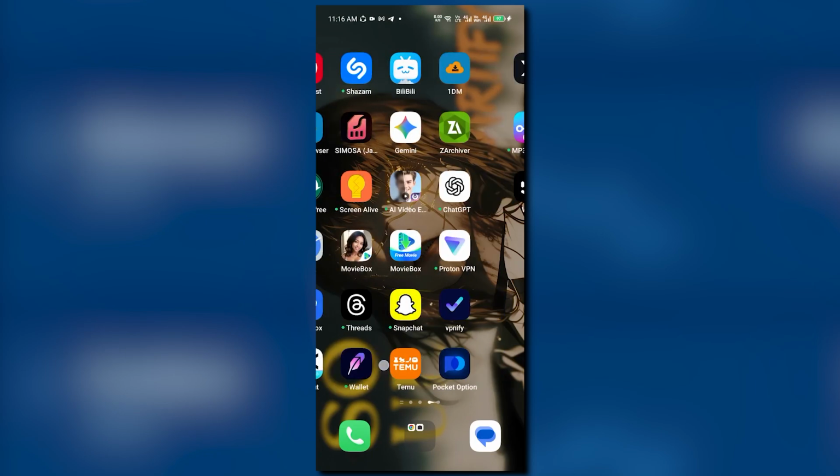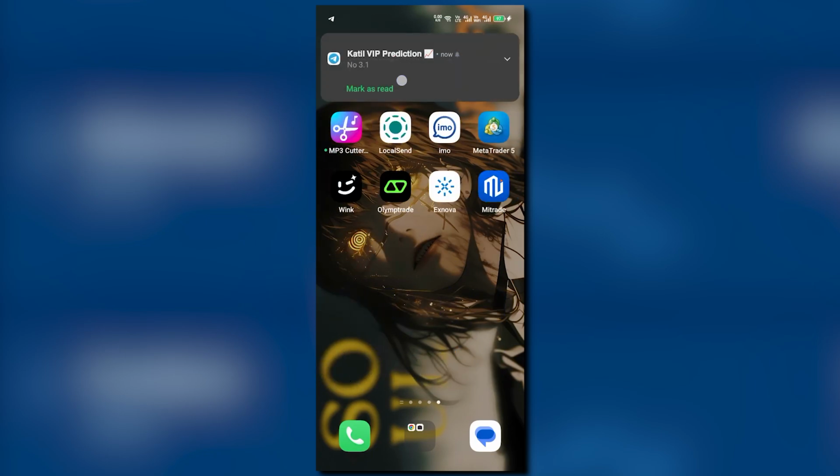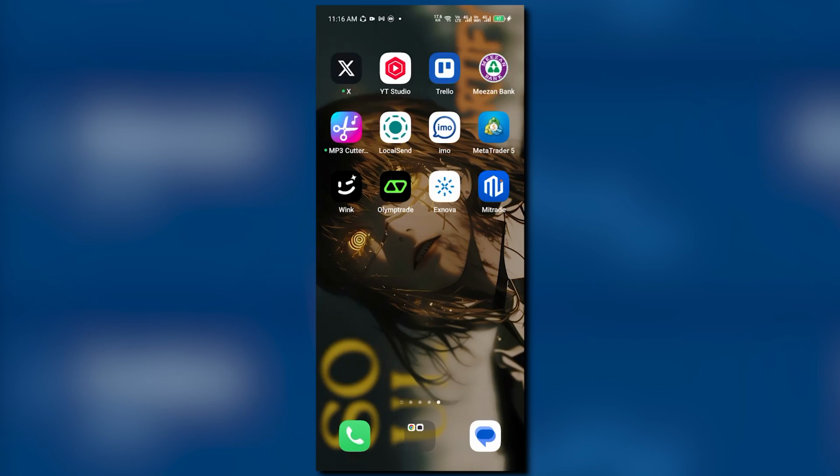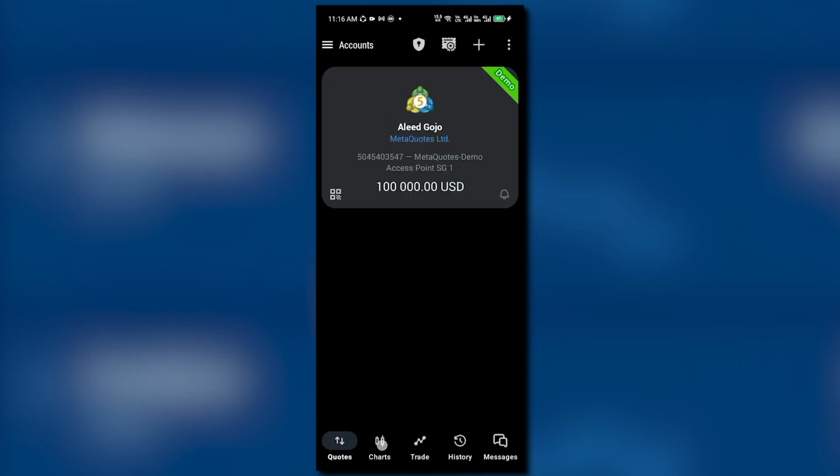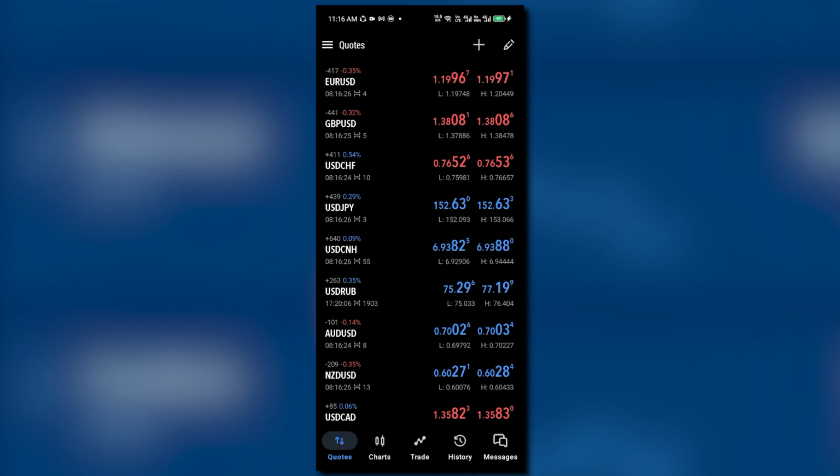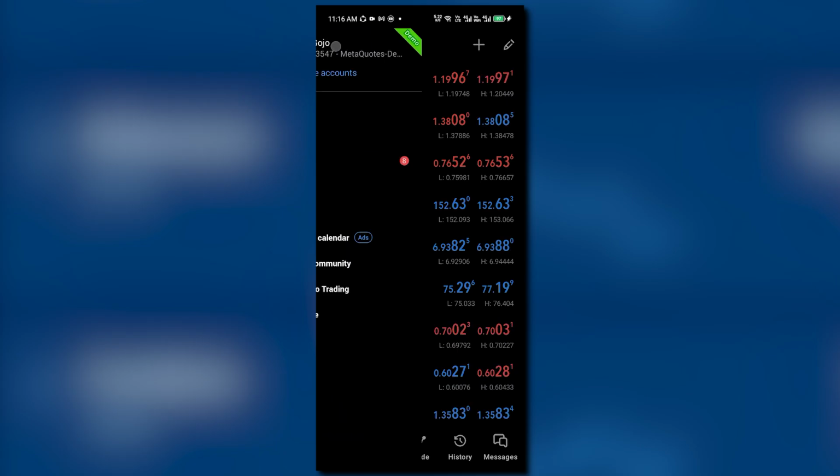In this video, you'll learn how to deposit money into your MT4 account. First, it's important to understand that you cannot deposit funds directly through the MT4 app. To add money, you need to go to your broker's website.